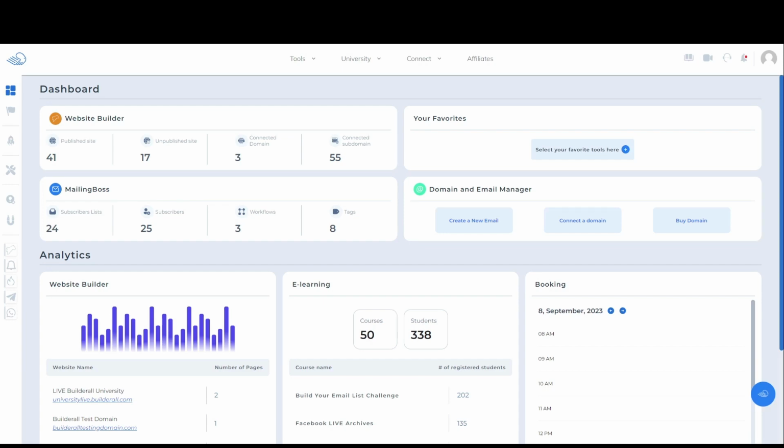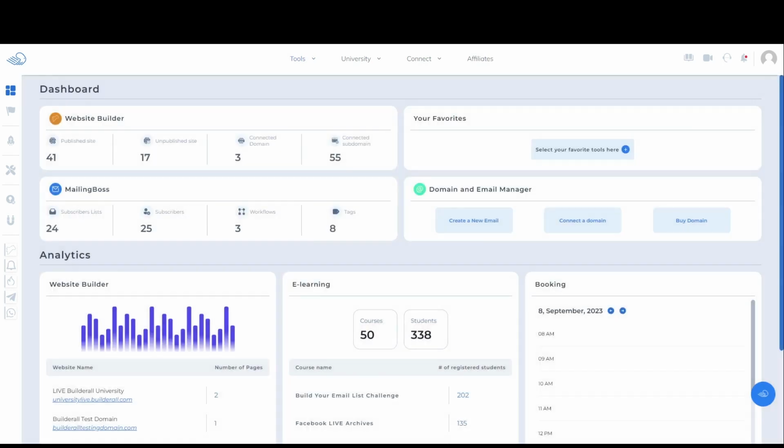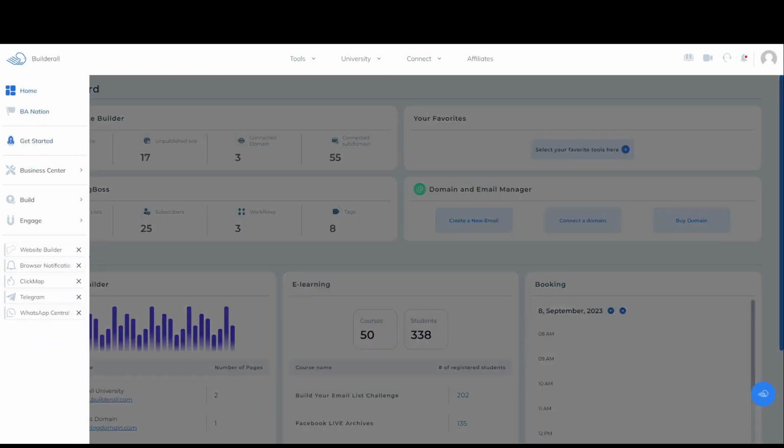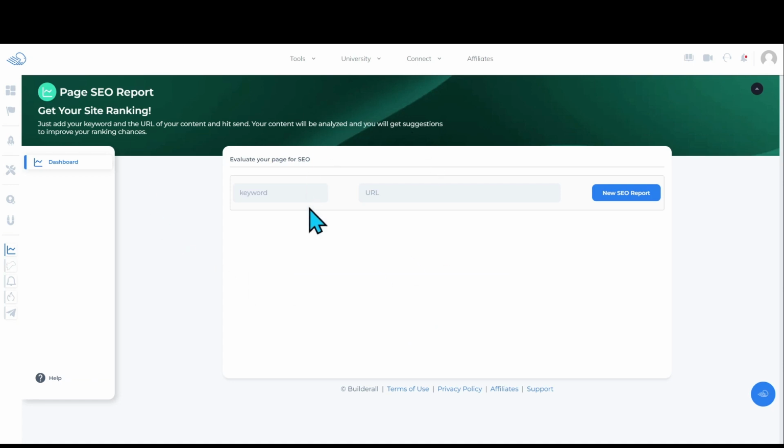To access the SEO tool, you are not going to go to the normal area at the top where this menu is, because this specific tool falls under the category of Business Center. You're going to find that on the left-hand side, scrolling down by clicking on Business Center, down to SEO report and click. Once you've clicked, you're going to get to a page like this.